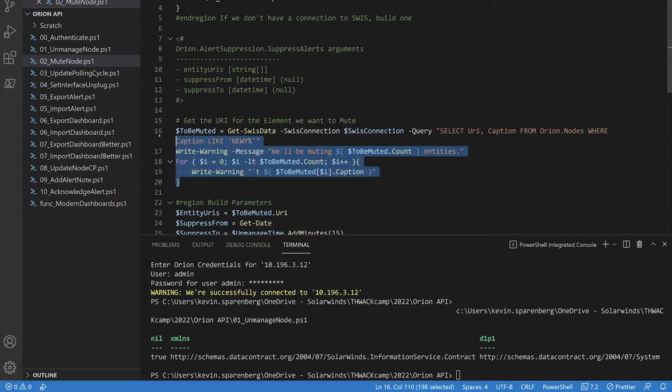So first we'll go through and pull everything that starts with NEWY, and we'll store that in a variable that we call to be muted. You can see the query here is very simple. Select the URI and caption from Orion nodes where the caption starts with NEWY. I also output some warning messages here just so we can all follow along and understand that when you run something like this, this is what's actually going to happen. Otherwise, you get very little return, and that's intentional. I'm writing these warning messages because I'm showing you how to do this.